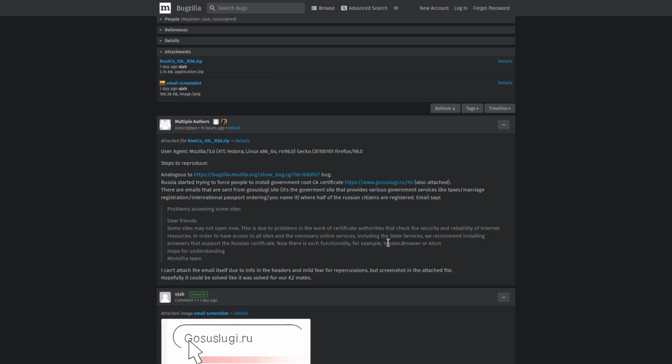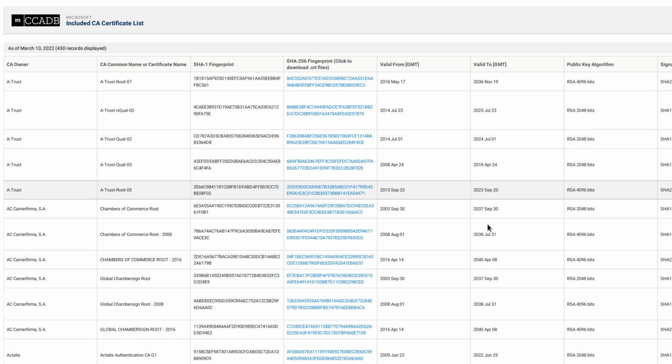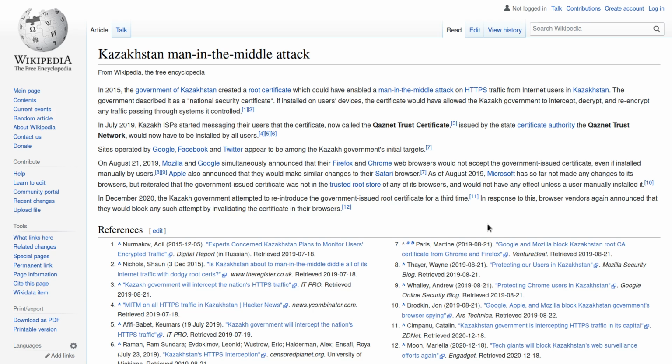But this isn't the first time that a government has tried to create a certificate authority, or has successfully done so. For one, China owns over a dozen certificate authorities that are accepted by Microsoft. Well, I think some have been removed in the past, but right now I'm pretty sure it's over a dozen. And so by default, those certificates would be accepted on Windows machines. Kazakhstan also infamously tried to create a root certificate authority back in 2015, which would have allowed them to spy on all of their citizens.